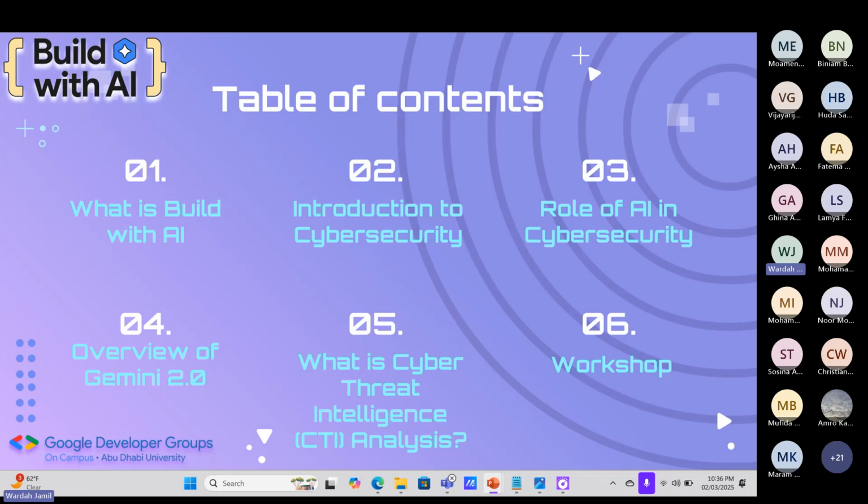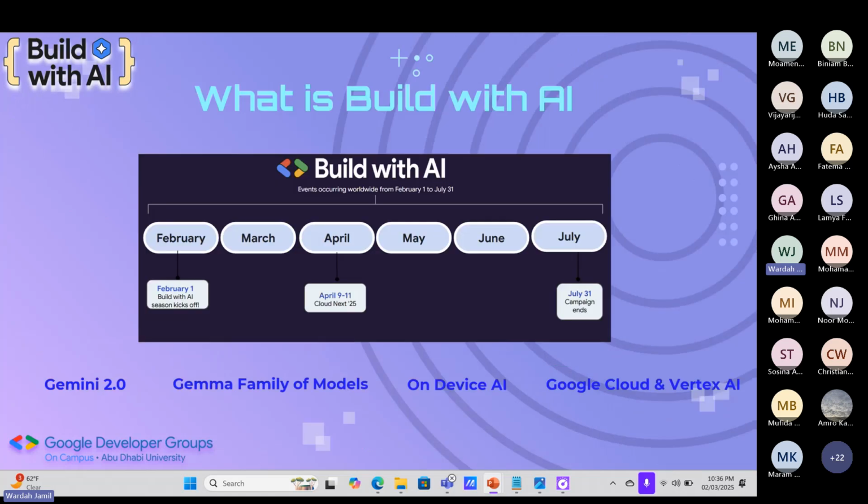So these are the topics we'll be covering today. We will go through them one by one. We'll start with what is Build with AI, for those who didn't attend the previous workshop. Build with AI is an initiative by Google to help developers and tech enthusiasts learn how to leverage artificial intelligence in practical applications.